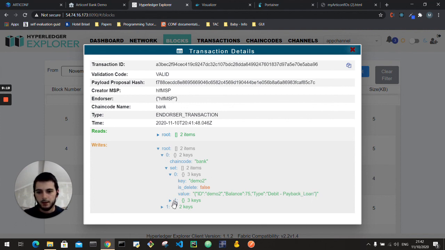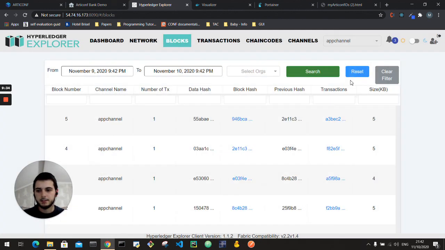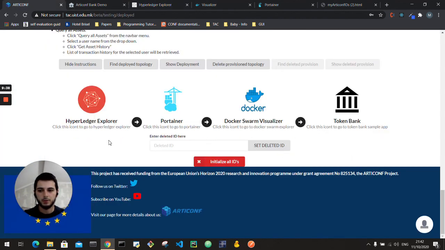Okay, and if I expand the 1 we see Mirsad2 with ID of Mirsad2 and balance 110 with type credit payback loan. Okay, and this is how you interact basically with the TIC tool.